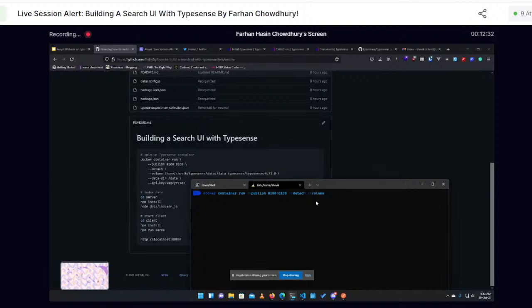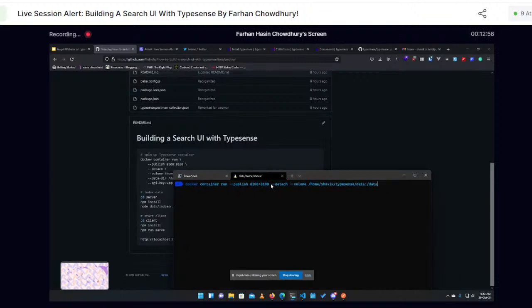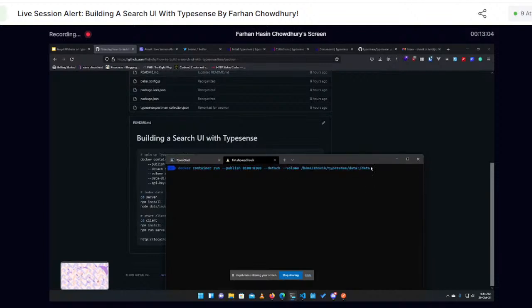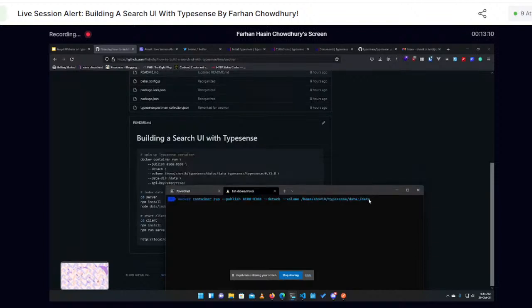So I will declare a volume here. I already have created a folder on my local machine: home Chowdhury, which is my nickname, then Typesense and data. And I will map this host directory to data inside the container. So this part here will instruct Docker to find anything that's inside this folder from the container and put it inside this directory, home Chowdhury Typesense data.